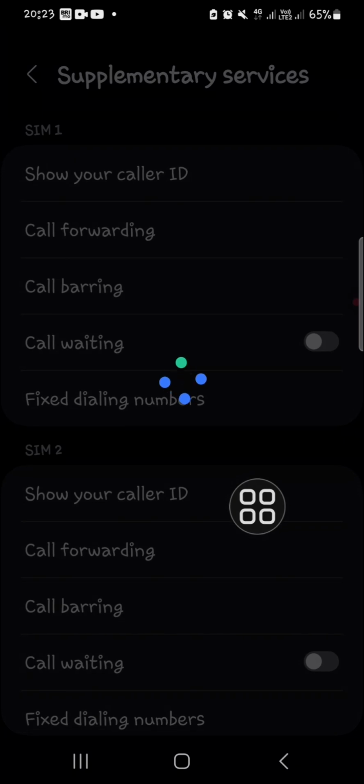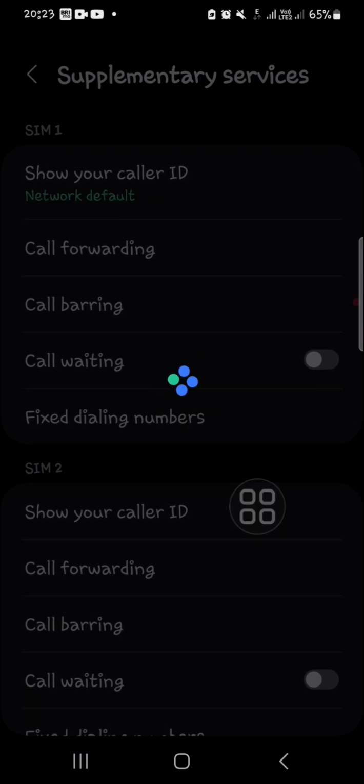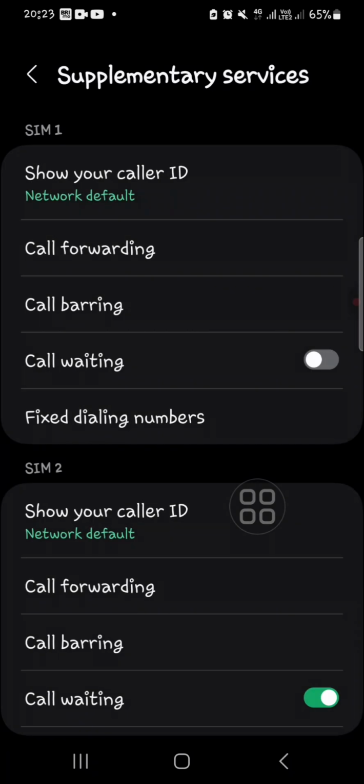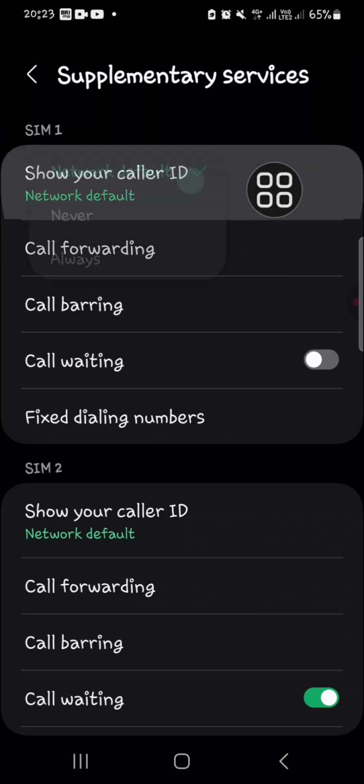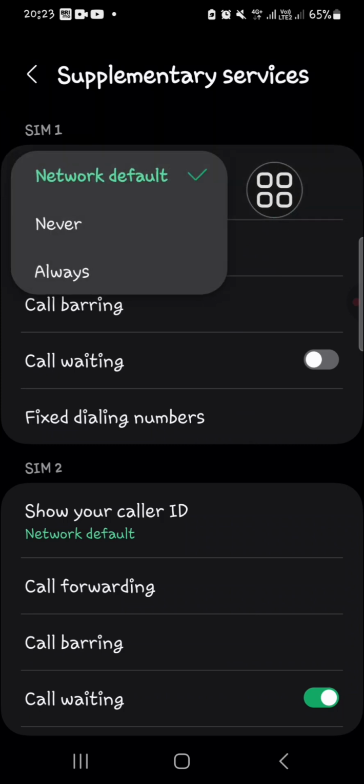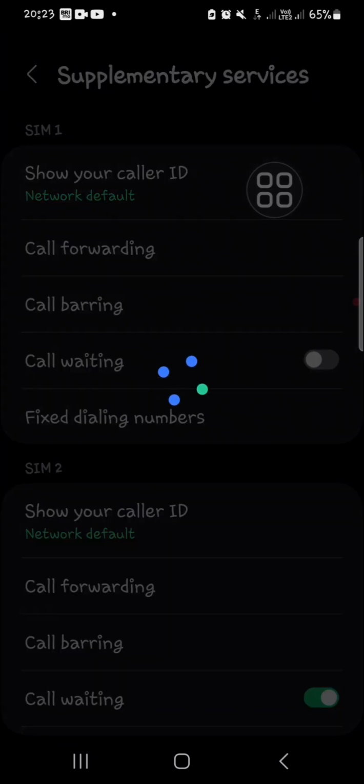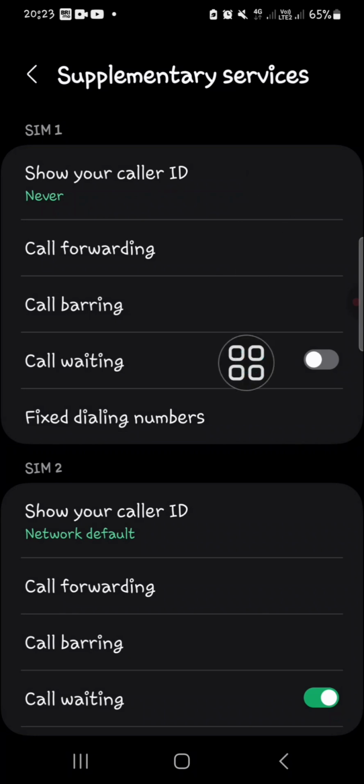Okay, select the supplementary services, and I have a dual SIM on my Android mobile phone, so I need to choose one of them. For example, I'm going to hide my phone number of SIM2, so we just need to go to the SIM2 and then we can choose show your caller ID. Okay, and here we'll have three options, guys. If you want to hide your phone number, you can select never. So whenever you call someone on your Android mobile phone, your phone number will be hidden.